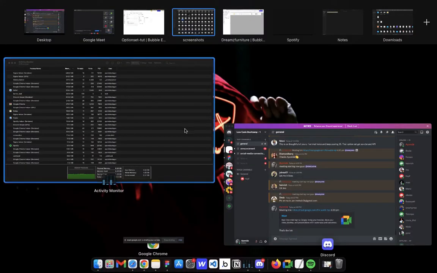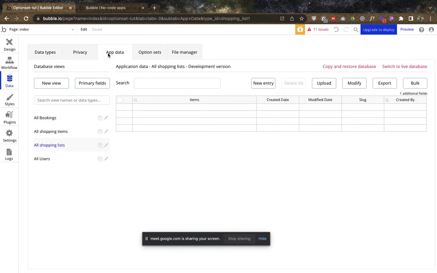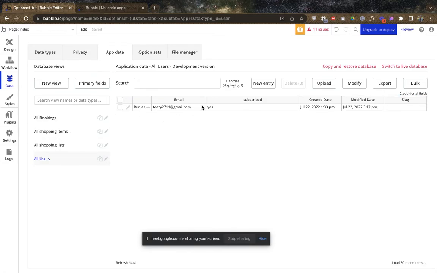It's actually modified date. Open the data type. That's the first thing you see. If you go to app data, right? If you go to app data, let's say we have users now. Okay, I think we have one user here. Good.